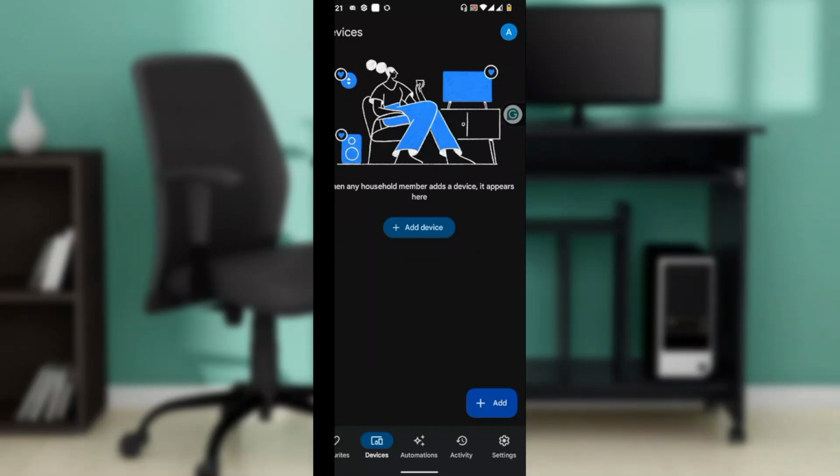Hello, in this tutorial I'll show you how to change device name in Google Home. Renaming your devices in Google Home helps you manage and control them more efficiently, especially when you have multiple devices. So let's begin by opening the Google Home app on your smartphone or tablet.